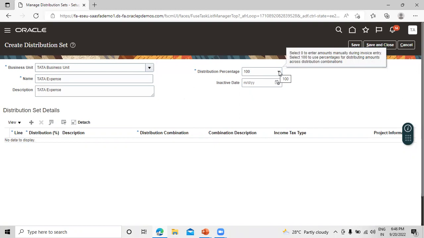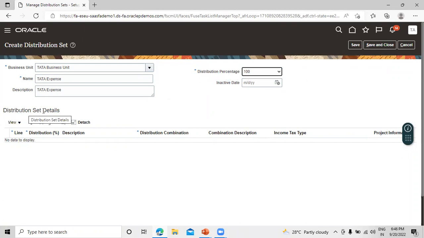And this is the distribution percentage. So you can distribute our invoice amount to the particular accounts, right? You can select zero to enter the amount manually during the invoice entry, right? So I go with the 100%. And when we select zero, you can enter the amount manually during invoice entry. Click on this distribution set detail.